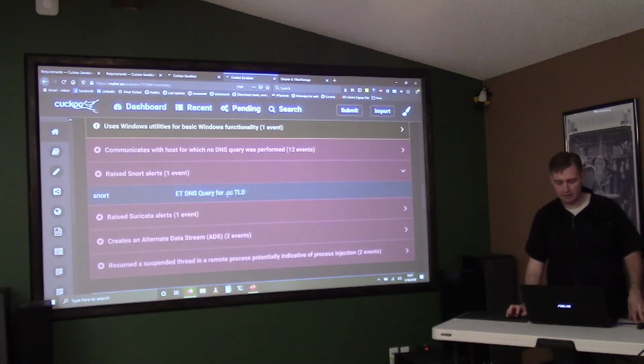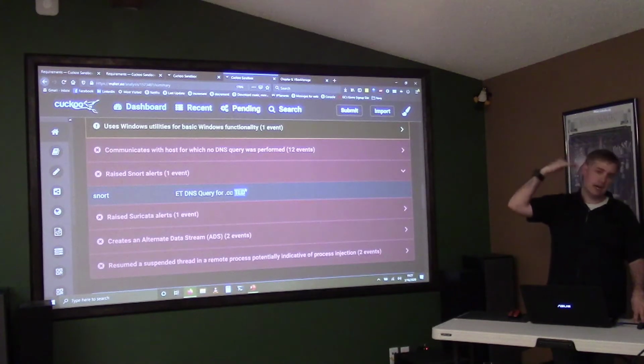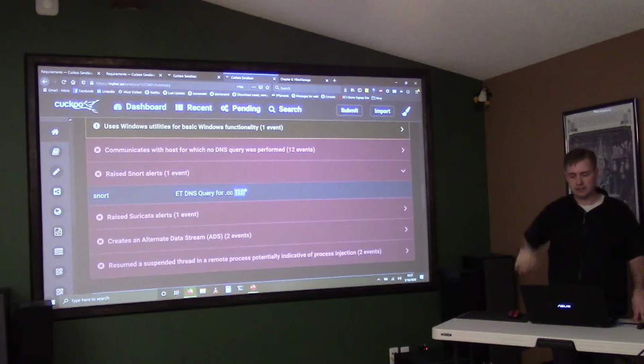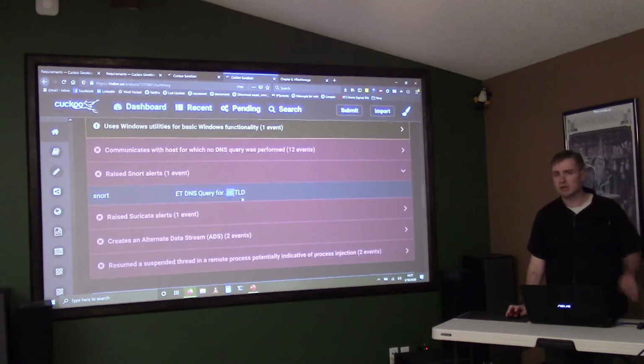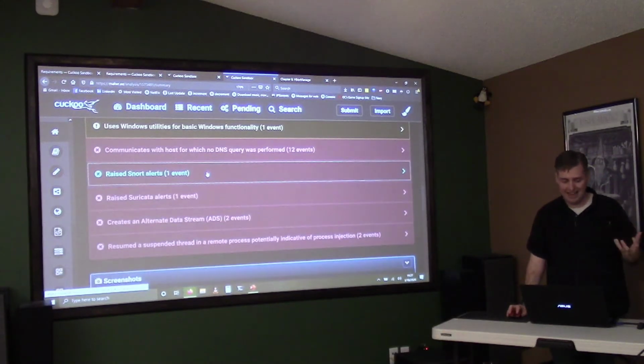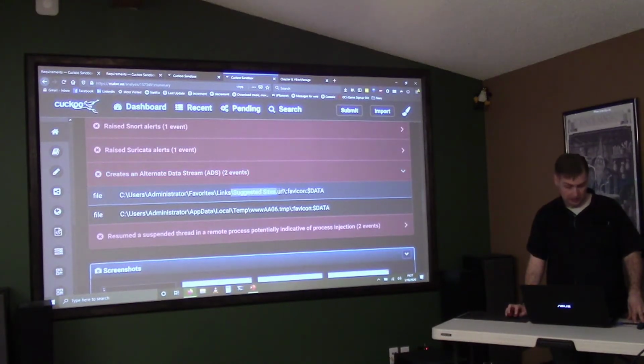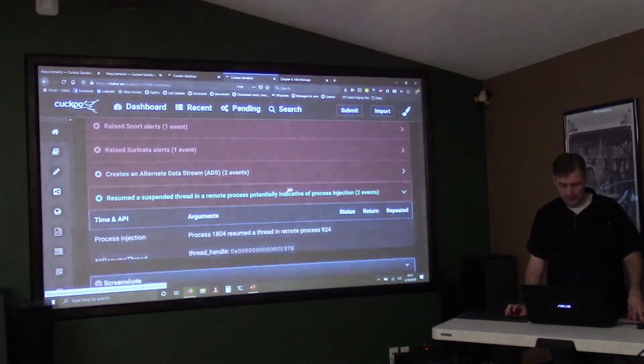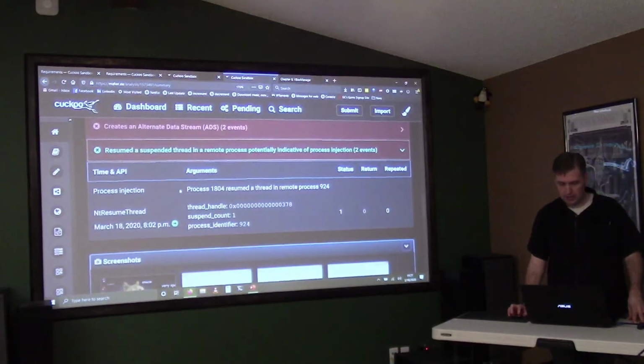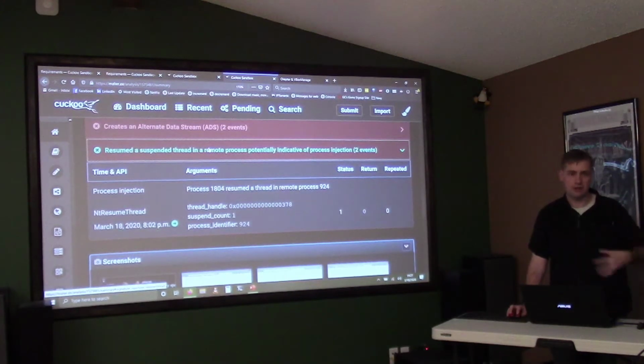But this is just saying that it found a .cc TLD, which is the top level domain. So it's not a .com, a .net, a .org, one that it's used to seeing. It's .cc, which can sometimes be strange and be an indication that something's bad. It creates an alternative data stream, suggested sites, favicon, probably not a big deal. And then it resumed a process thread, which I also see on almost every analysis, so that's not a big red flag to me.